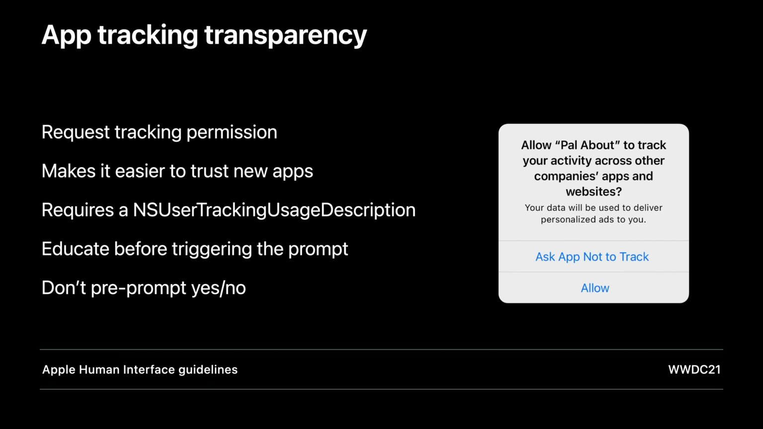To request permission, you'll need to provide a purpose string explaining why you want to track. You can further explain by putting additional information ahead of that prompt. If you choose to take this approach, there are a few details to keep in mind. For example, you shouldn't pre-prompt with a yes or no. For more information, refer to our human interface guidelines.